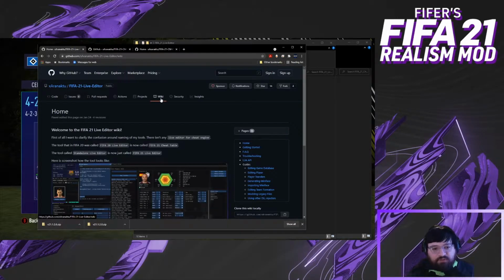So first things first, there are two live editors, and he explains that in the very first paragraph here. There is a live editor, which is a standalone program that you can open up while inside FIFA. All you have to do is launch the program, and then while you're inside FIFA, press the button F11 to pull it up, and it'll come on as an overlay to FIFA, and from there you can make some changes.